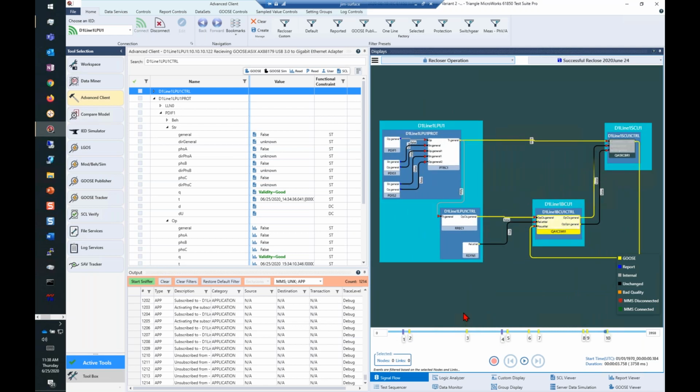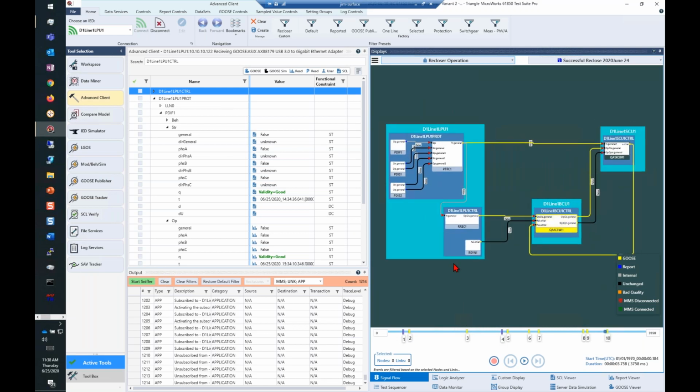Okay. Can Test Suite Pro be used to event fault record on a live system triggered by a goose event, for example? I'm sorry, could you repeat that? Sure. Can Test Suite Pro be used to event/fault record on a live system triggered by a goose event, for example?